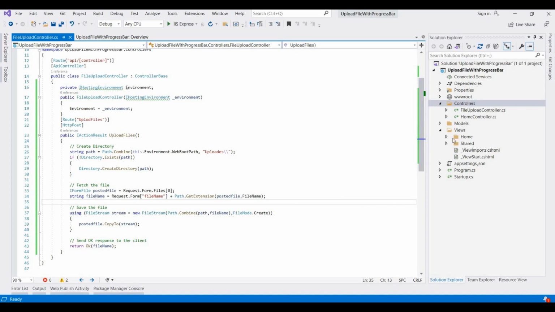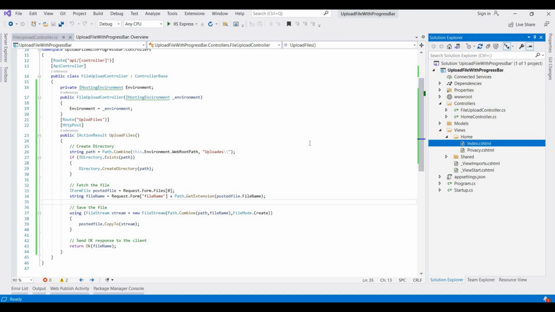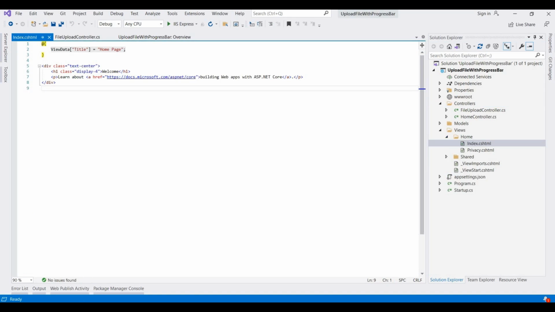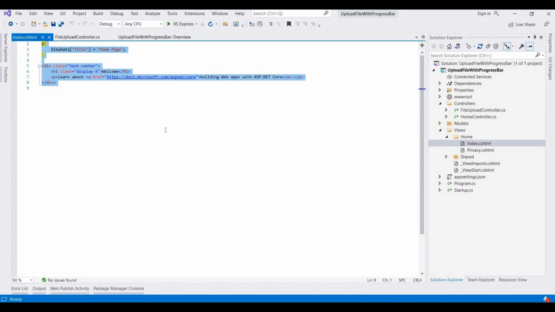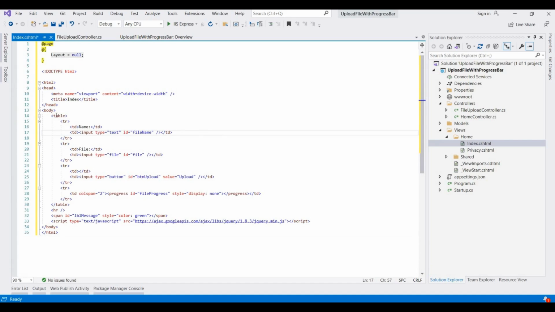Now go to our view, this Home Index. So I already created the HTML for this. Now we simply copy this HTML and paste it here. It's a simple table with a name, file name, and the file upload control. This is the upload button, where it is written Upload, and this is the HTML5 progress bar, which displays the current progress. And this script we are using for jQuery, and this is for the message after the file is completed.